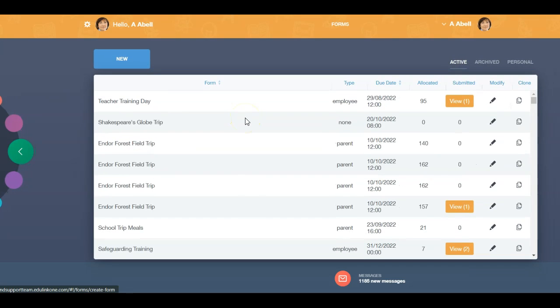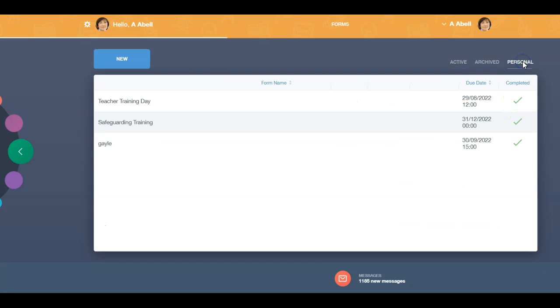In the Forms screen, there are three tabs: Active for current forms, Archived for past forms, and Personal for forms you need to fill in. In both the Active and Archive tabs, you can see information regarding the form, the number of forms submitted, and the Modify and Clone fields. In the Personal tab, you will see the form name, when it is due, and if you have completed it.